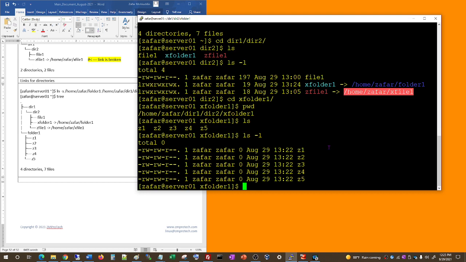So the reason here is, instead of copying the directory in multiple locations, you could just give the symlink, so that wherever it's necessary for you to have that folder, it's available there, instead of copying the entire information there.